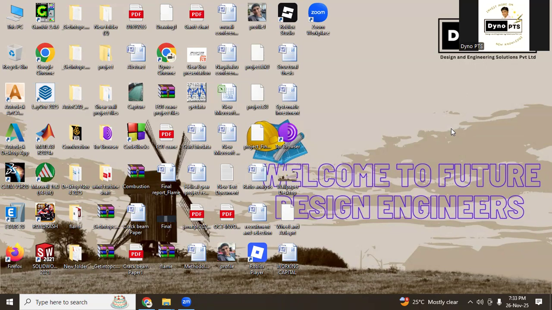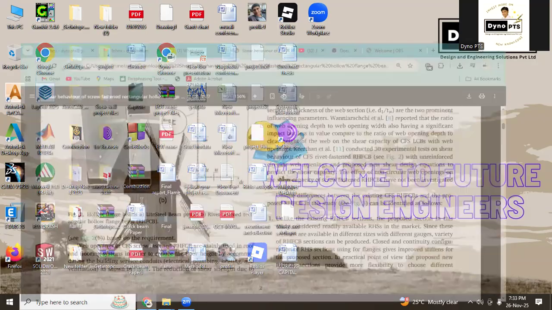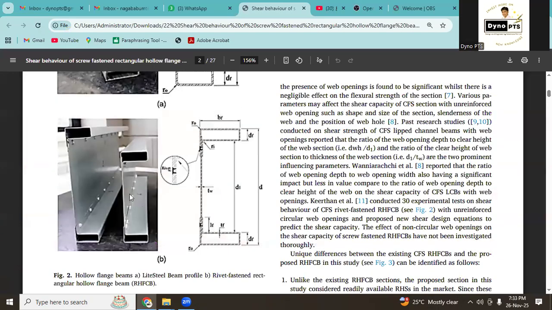In this session, we discussed a rectangular hollow flange beam with web opening. It is a steel structure we are analyzing in Abaqus. Here you can see the model of the steel structure. These are the opening web and the rectangular flange, and the web and flange are connected with 8 bolts.